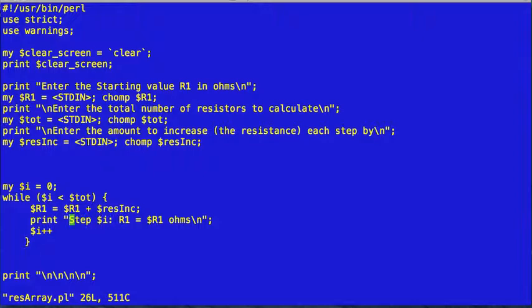And then this is just some fluffy printing to show you what increment in the loop it was on. So if it's the first one, it's going to be step 0 colon R1 equals $R1 ohms, and that R1 is equal to the original R1 right here plus the increment. And then it increments this i and goes right back here and does it 9 more times. And some more fluff just to round out the page.